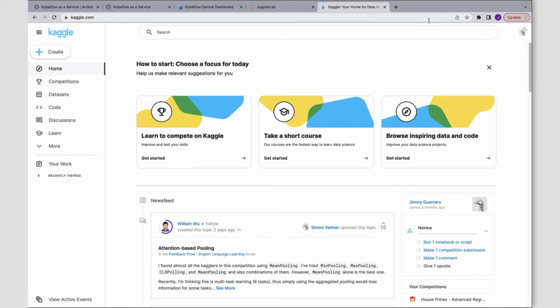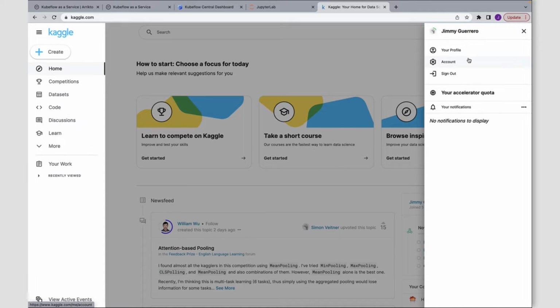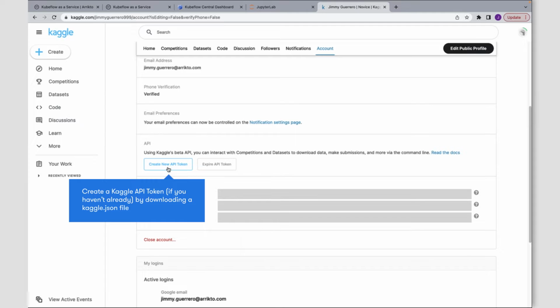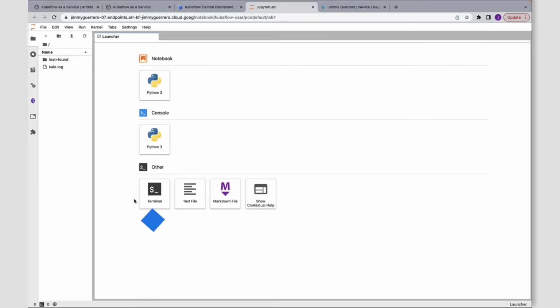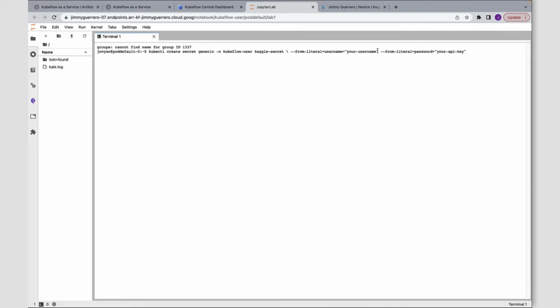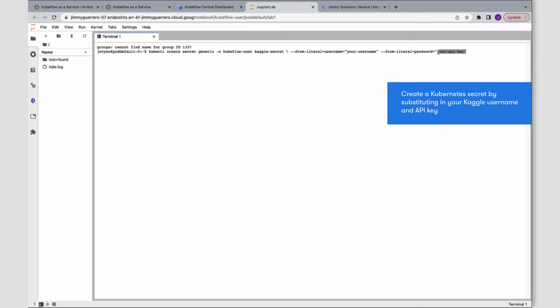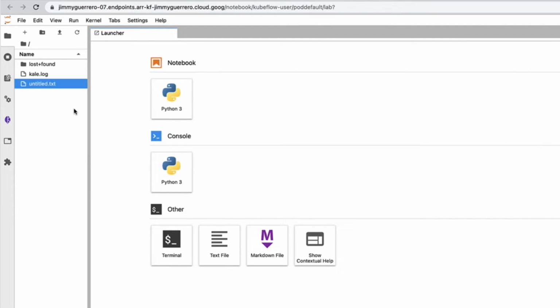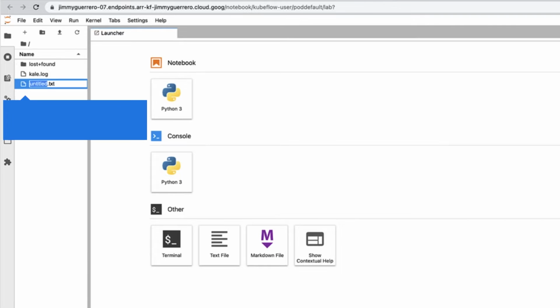Now that it's up, the next thing that we want to do is head on over to Kaggle.com, go to your account, and if you haven't already done so, make sure to generate an API token. And when you do this, you'll get a Kaggle.json file, and in it will be a username and an API token. So here we want to substitute in your Kaggle username as well as your API key and run the Kaggle create secret command.